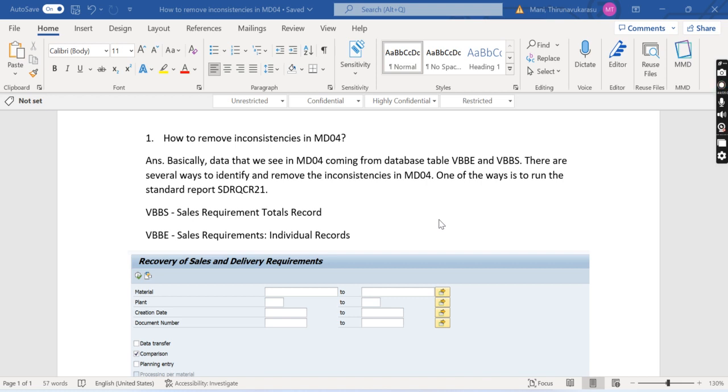Moreover, whenever the delivery, the post goods issue, has been completed, then it's not required to transfer the requirement on the delivery. It's already completed, right? So it's not required at all. But still, those deliveries also appear in MD04.